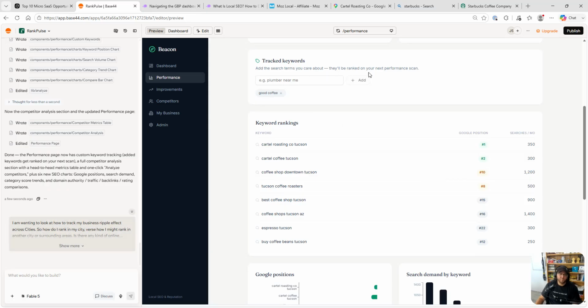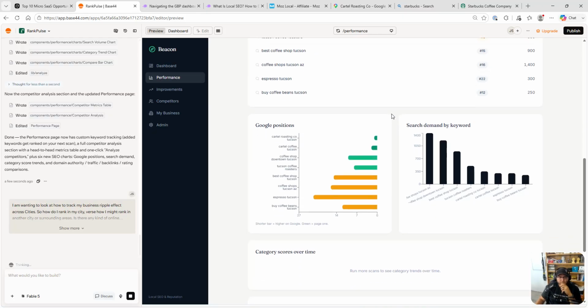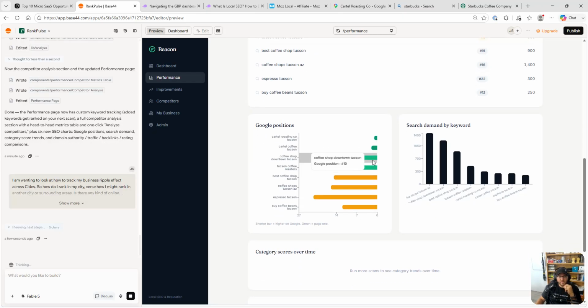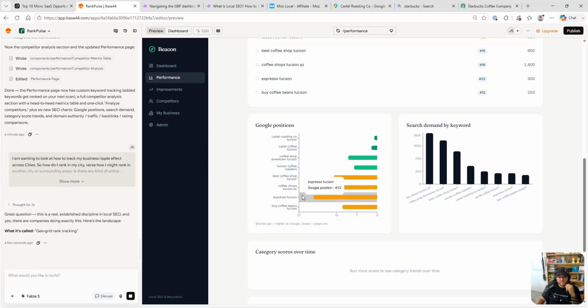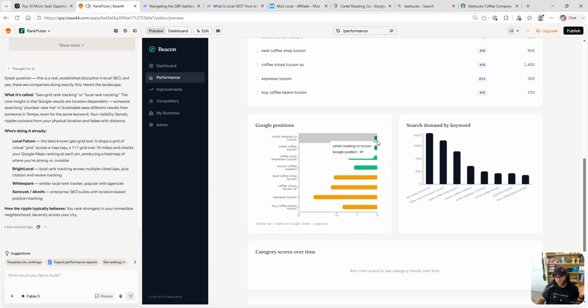To be ranked in your next performance scan. Good. Okay, Google positions. Very cool. Cartel Coffee Roaster Tucson, Downtown Coffee, Best Coffee Shop Tucson, Espresso Tucson. Okay, this graph's cool. I mean, good. Green is good.